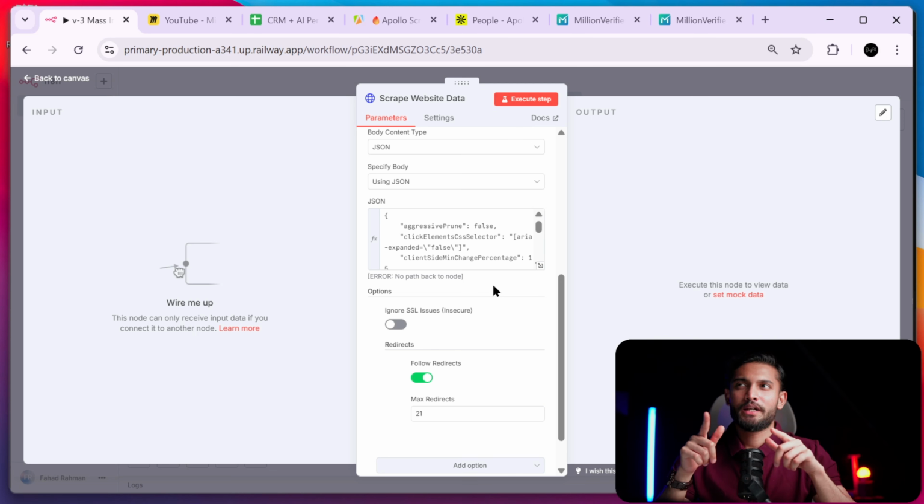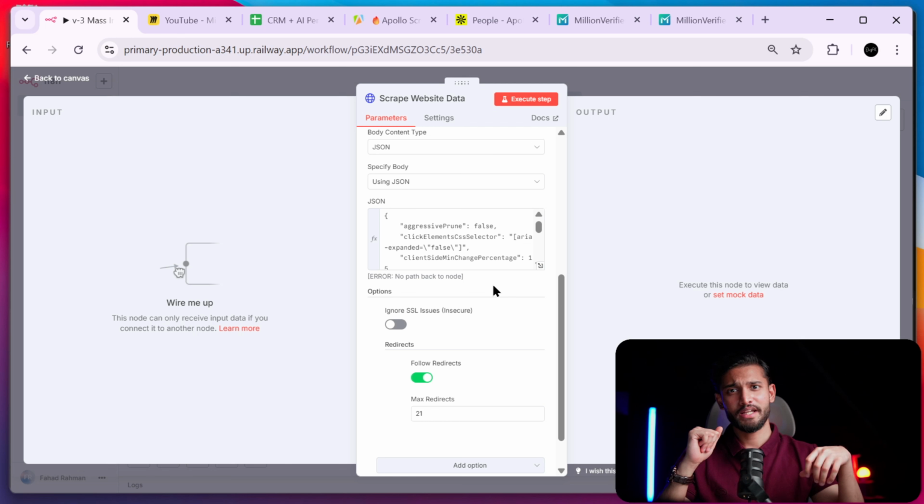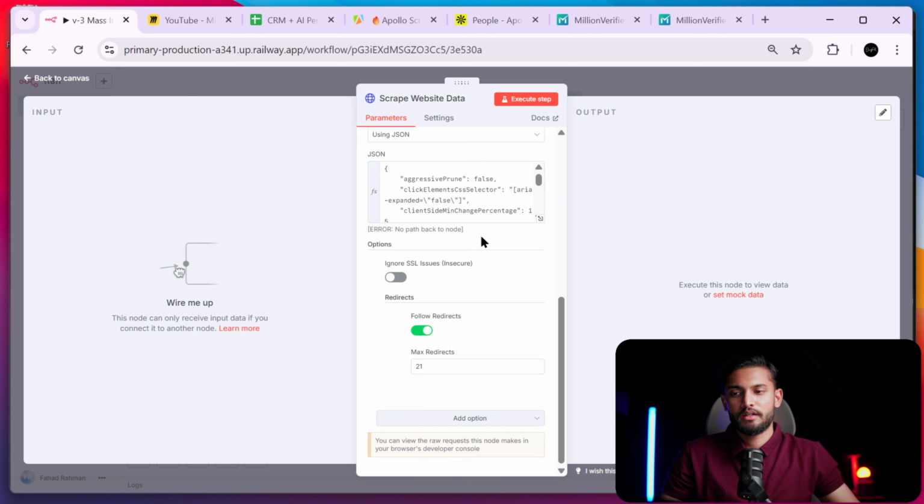For a dynamic website, you send a request to the API, and then it sends a request to a database where all the data is stored. It gets the data and then sends it to you. You have to get data this way for dynamic websites, and this scraper was a dynamic scraper. That's why I used it.